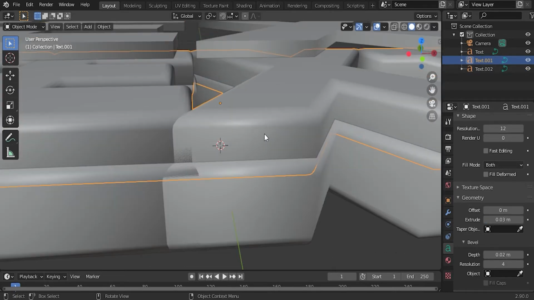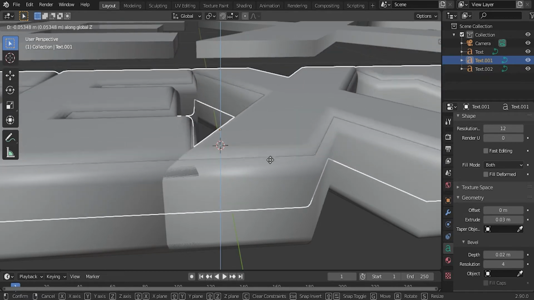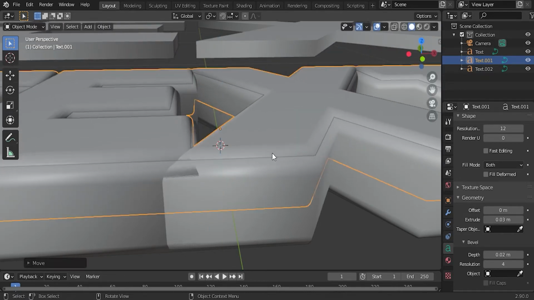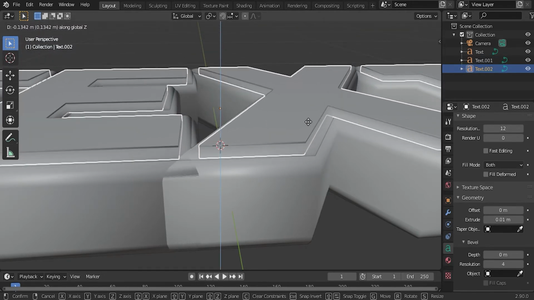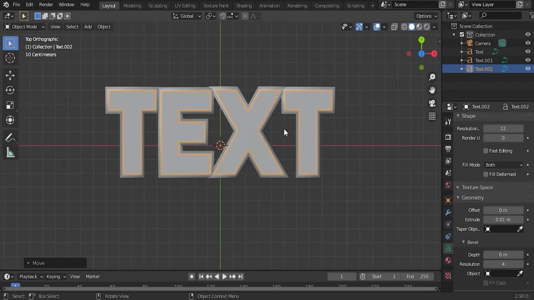Now let's just come in here and adjust these a little bit. So I'm going to bring that down to about right there. Get this top one and bring it down to where it's just sticking out, just like that. All right, that's looking good. I'm going to come back up to the top.